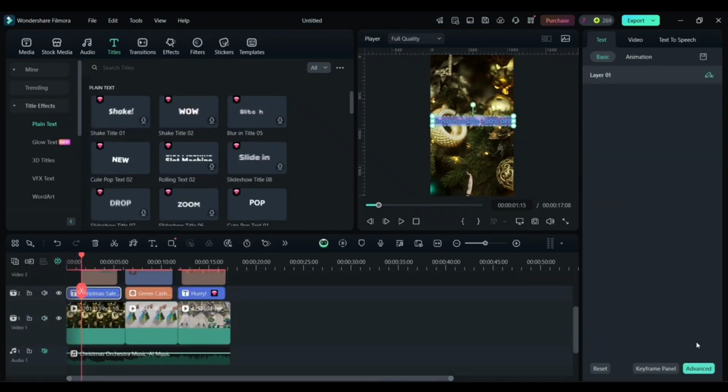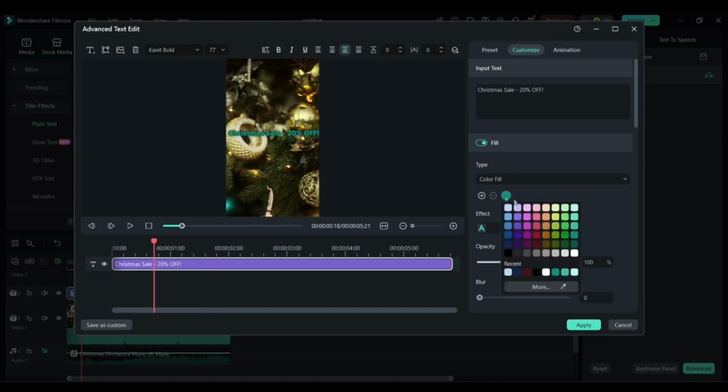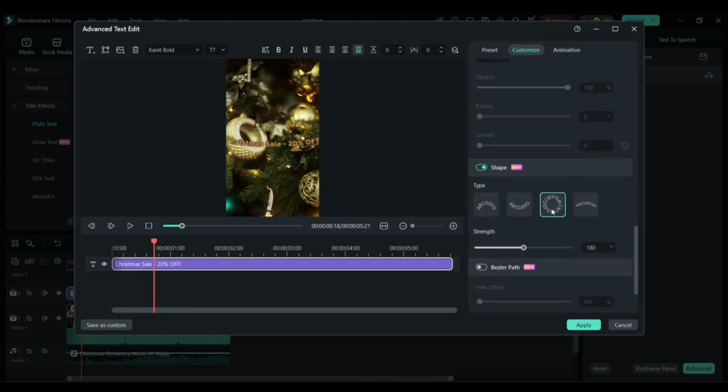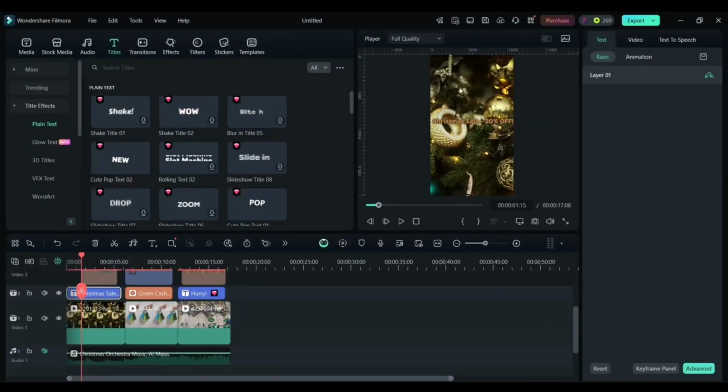Click on the title, and then click on Advance. A new window will open. Here you can make any changes you want. Now we have added the title.